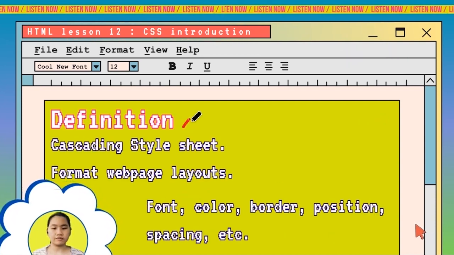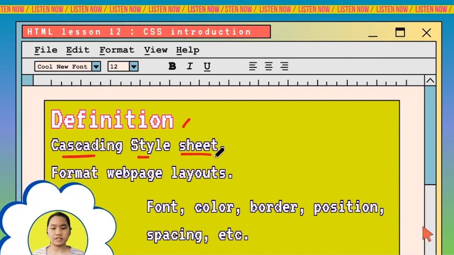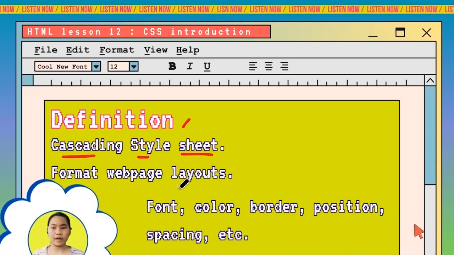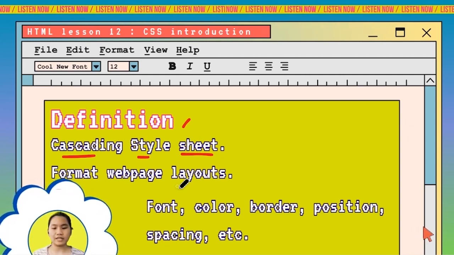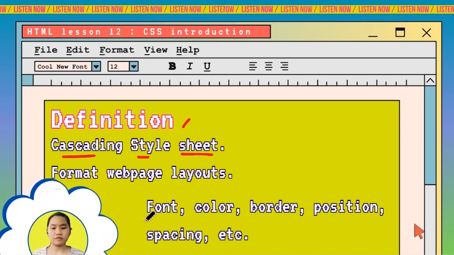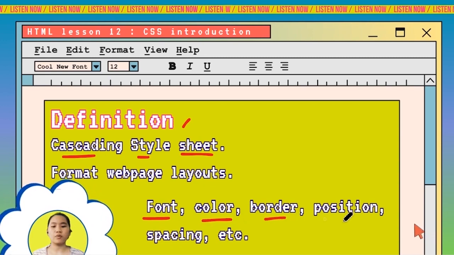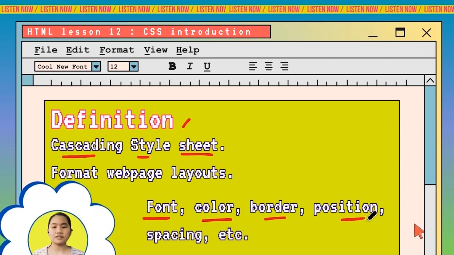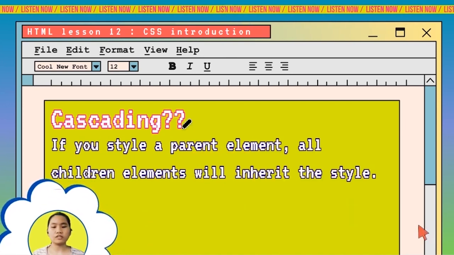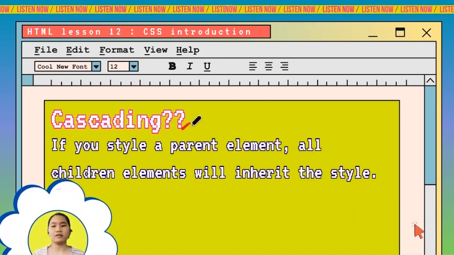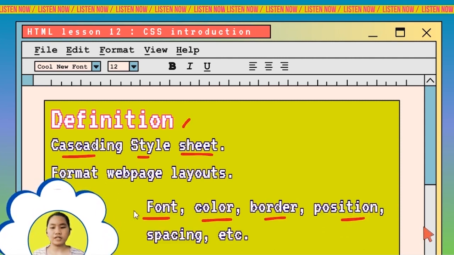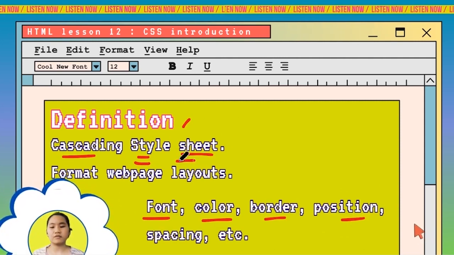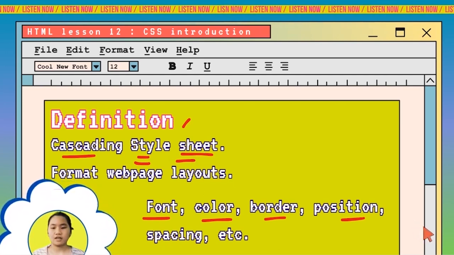Okay, first, let's look at the definition. Cascading Style Sheet, and its purpose is to style or format web pages, right, our websites. So it handles anything from font to color to border, position, just anything that you can style, CSS has you covered. Okay, then what does the cascading part of CSS mean, right? So when you look at style and when you look at sheet, it's very self-explanatory.